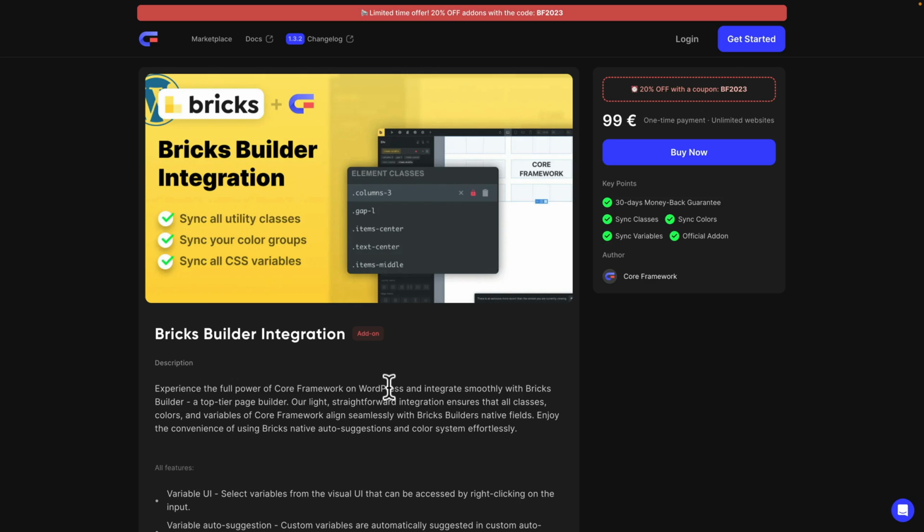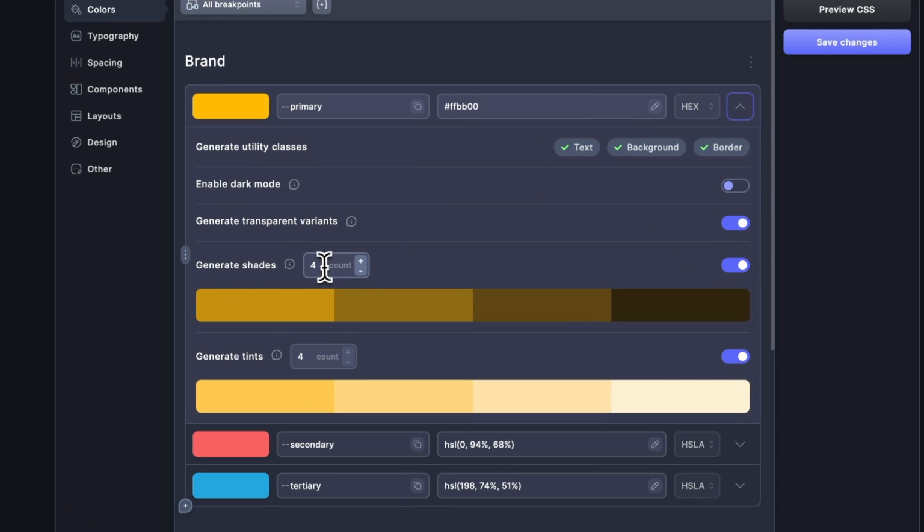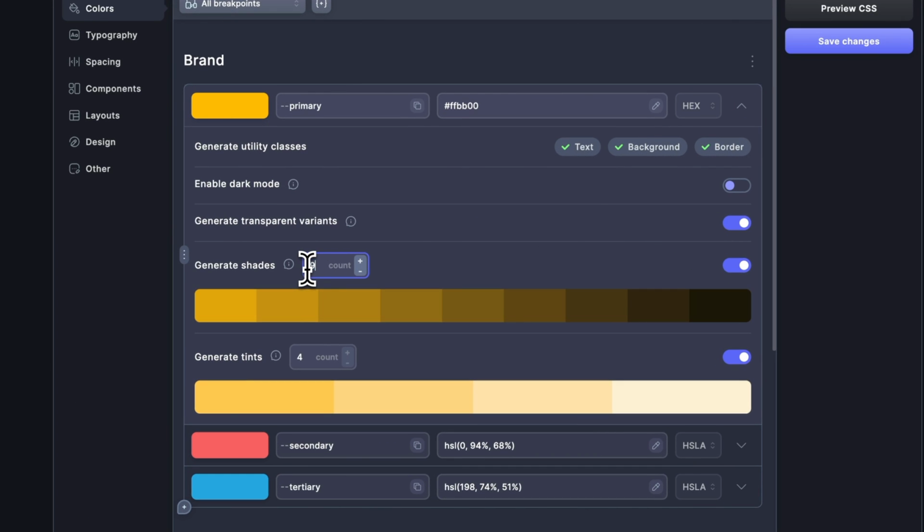So fundamentally, it does one simple thing. It streamlines and speeds up the design and development process when using, in this case, Bricks. But you can use frameworks with pretty much anything. So for example, if you want to set up a global color palette, well, you can do that inside here, and you can have all of this generated in a matter of seconds.